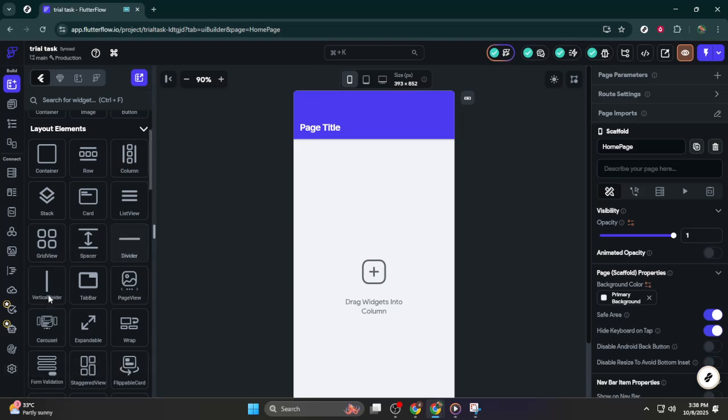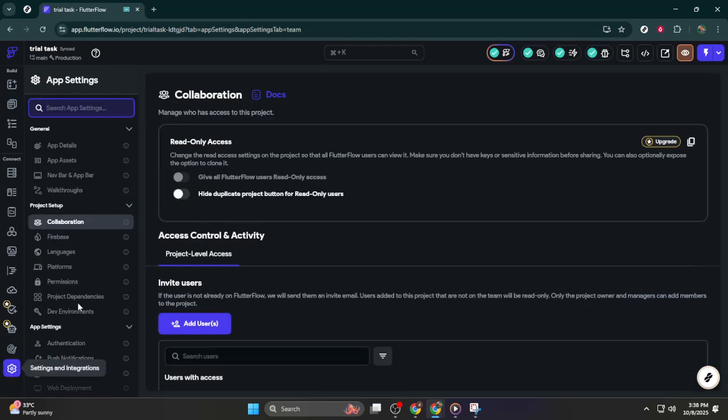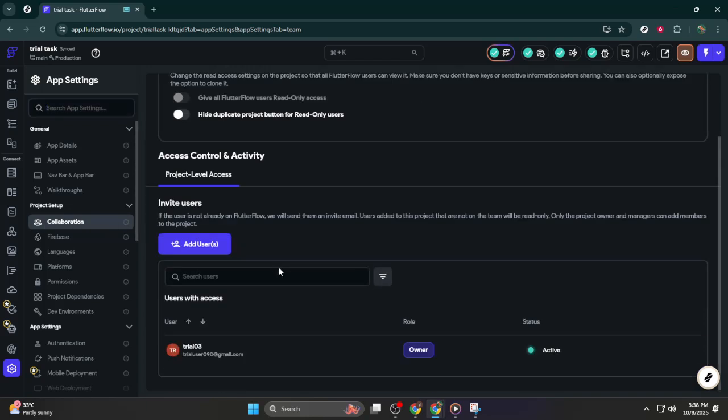Next, let's navigate to the app settings. You'll want to turn your attention to the left sidebar. Scroll to the bottom and click on the settings icon, which you will find in the lower left corner of the screen. This will open up a menu under Project Setup. From the list that appears, select Collaboration. It is here where you can manage your team settings.